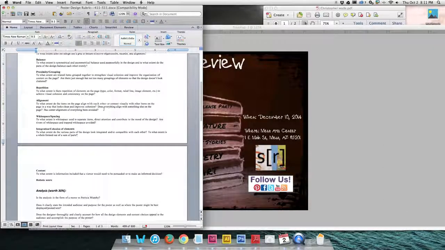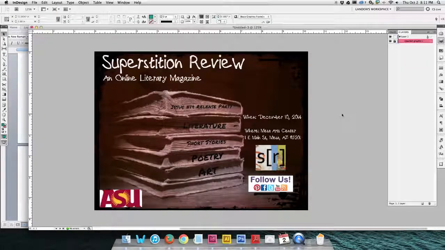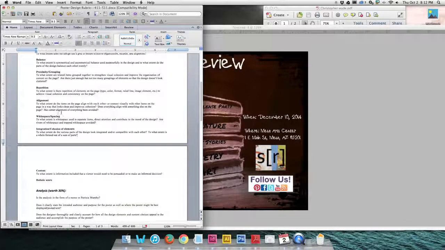Alignment. To what extent do items on the page align with each other? So we have left-aligned text over here. This looks like it's left-aligned as well, and then these bits are kind of center-aligned. So they're not really cohesively aligned, not the same kind of pattern going on, which happens sometimes, but I don't know, maybe in the one I redo we can see if that'll help or if it's better your way.